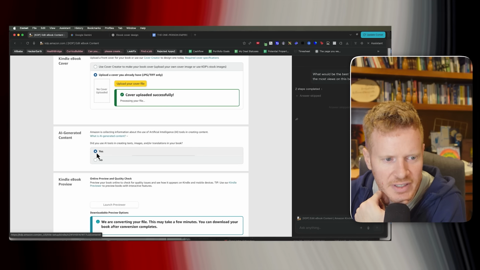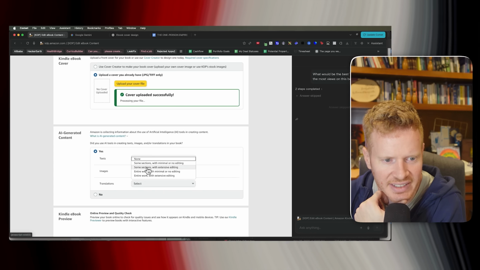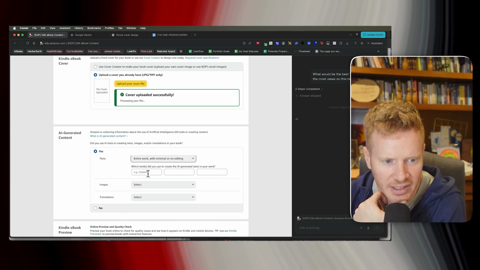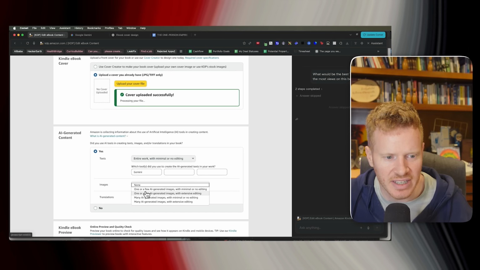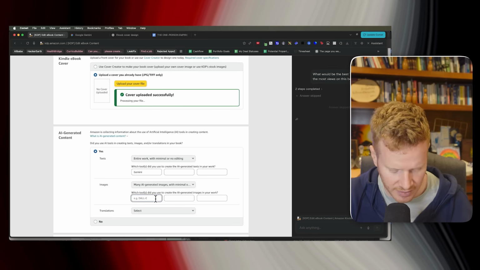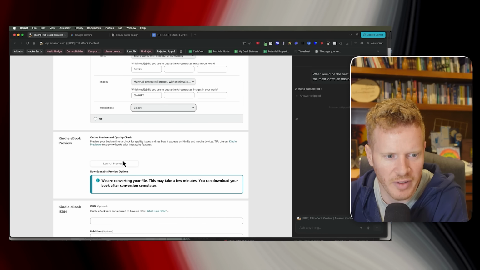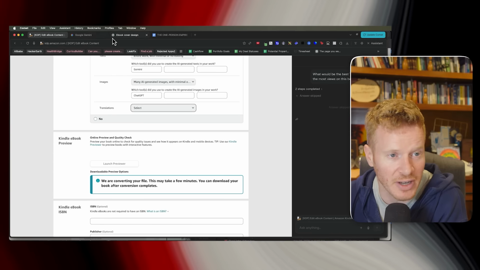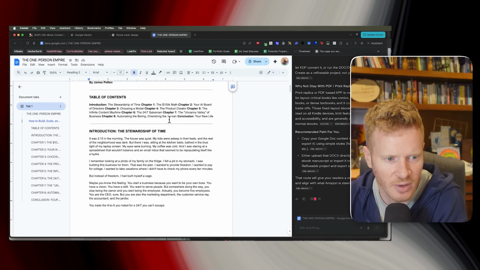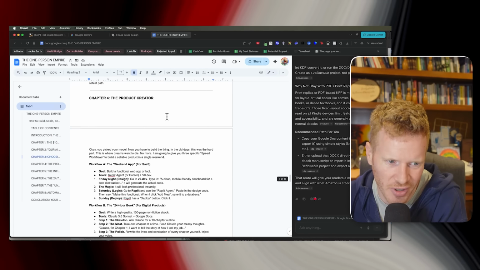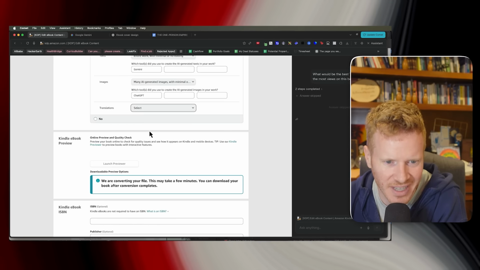Okay, here's did you use AI tools? Yes, for text. The entire work with no editing. We use Gemini. Images, just the cover really. And we use ChatGPT. Translations, we didn't do that. So we have to wait for it to process because, in retrospect, if I was redoing it, we should have added some images throughout the book that'd make it a better book, but I'm not going to do that now.